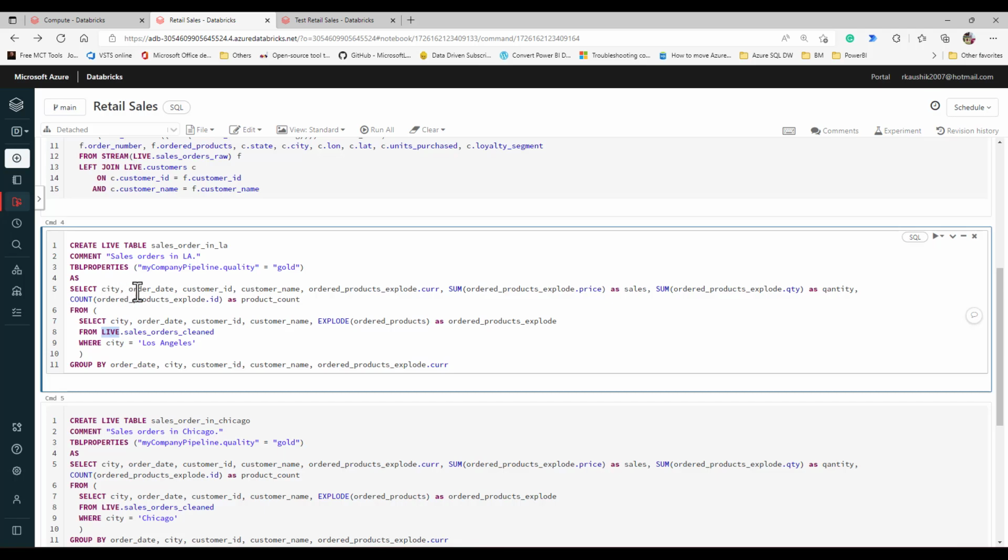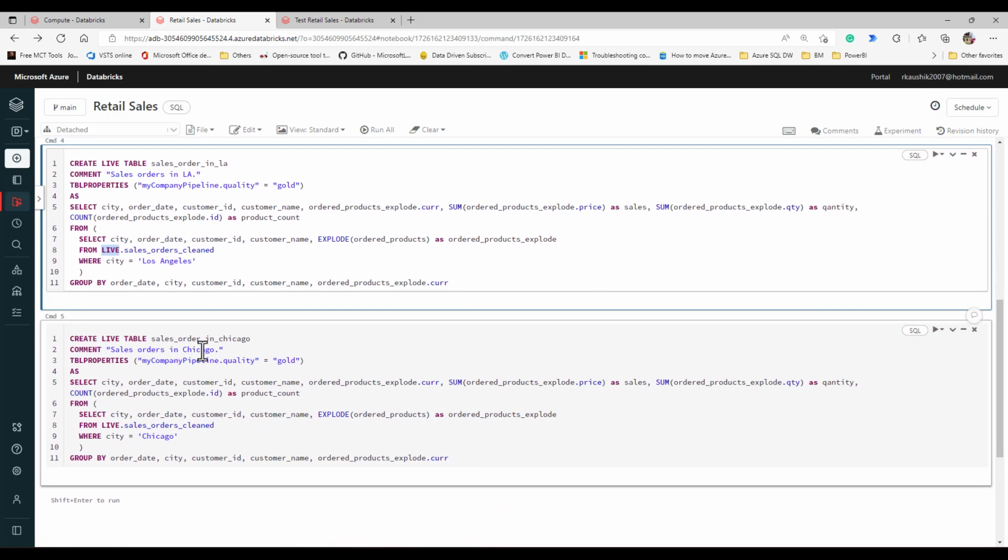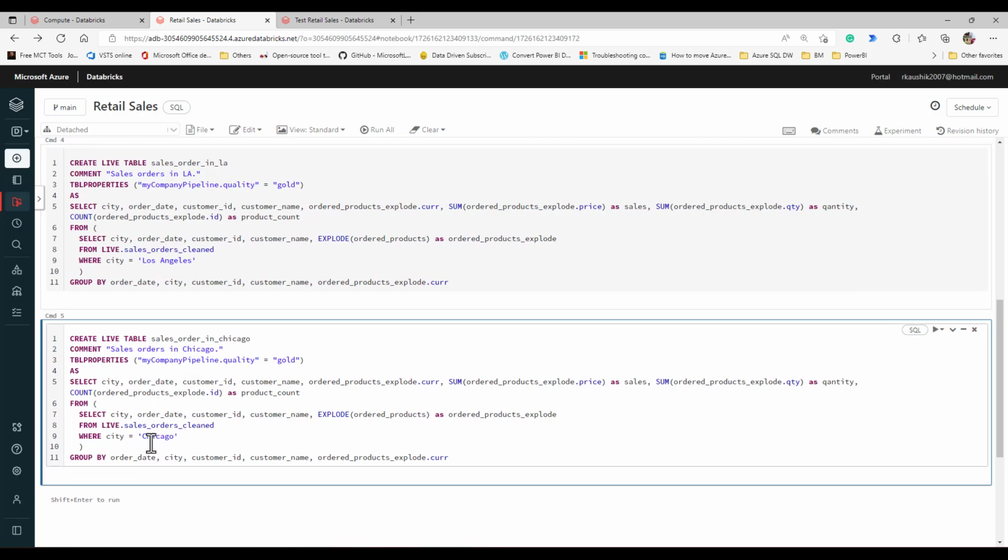On top of it, it is doing this aggregation with sum of pricing, sum of quantity, and count of products as product count, and all of this is coming from the live table. Similarly, we are doing the same thing for Chicago. The only change is that we are getting the city of Chicago, and obviously the group by condition is also there. It is grouping based on the order date, customer ID, customer name, and product wise.